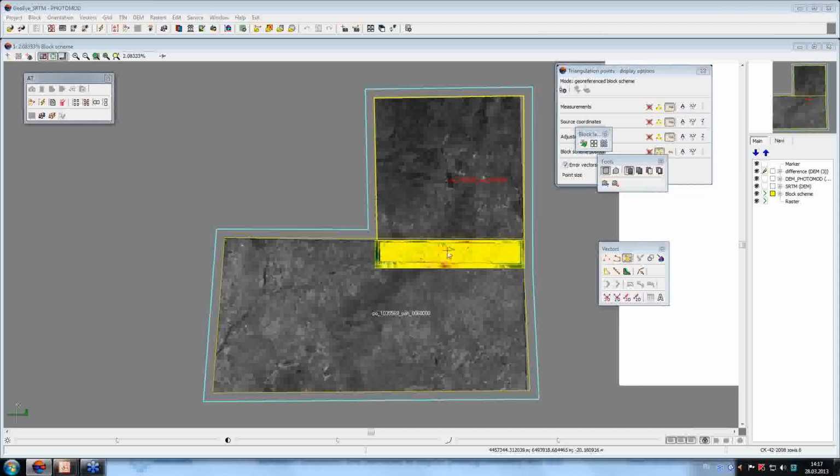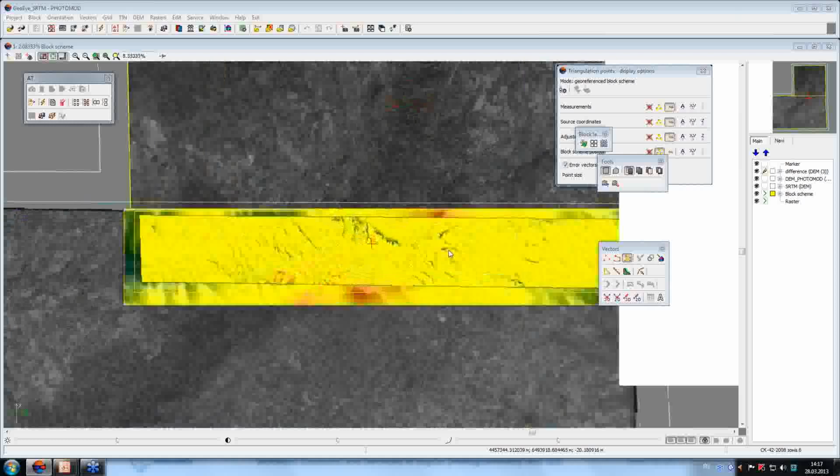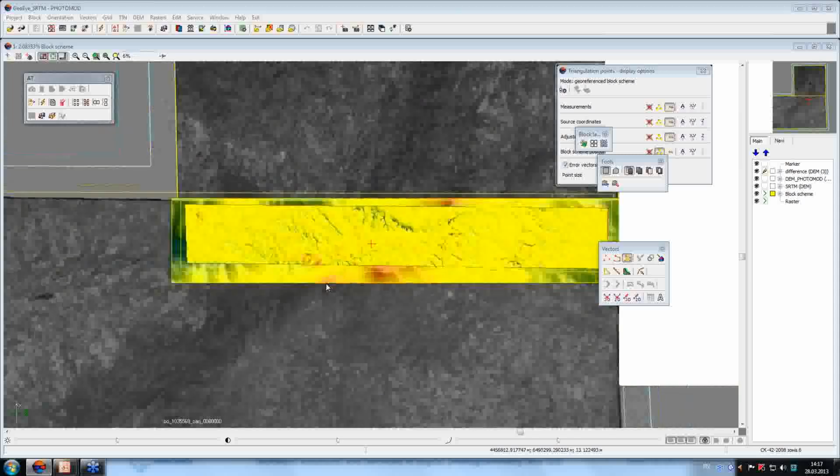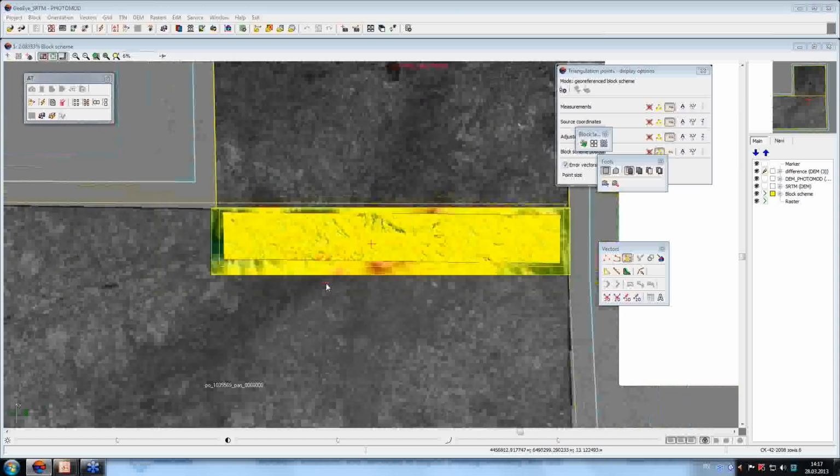If we analyze the difference DEM, we can see that in the plane areas the difference is small, a couple of meters, but on the ridges and on the splits of relief it's about 30 meters, 40 meters, and so on. So in these places, this SRTM is not enough for some output tasks.